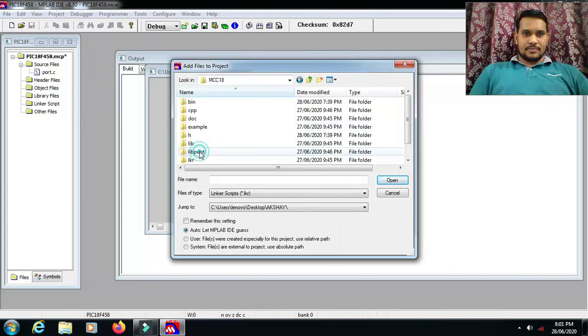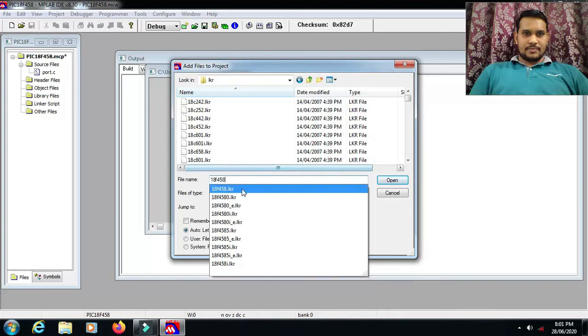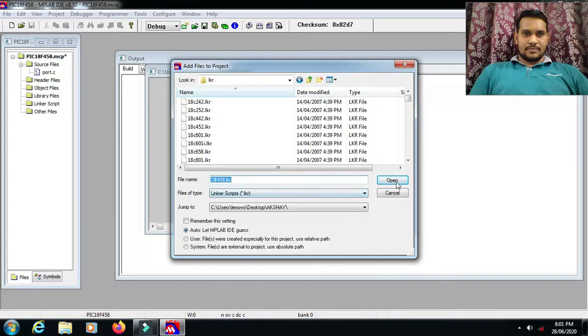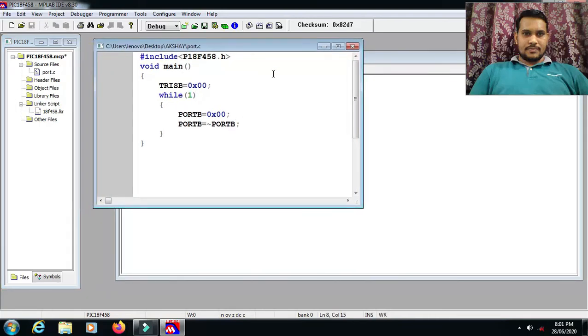In C drive, MCC18 is the folder, and here we need to open the LKR folder. In that I need to type the file name as 18f458.lkr. So this is the file. I will select it. After selecting I will open it. So this is the necessary thing I need to do to run our program or IC.